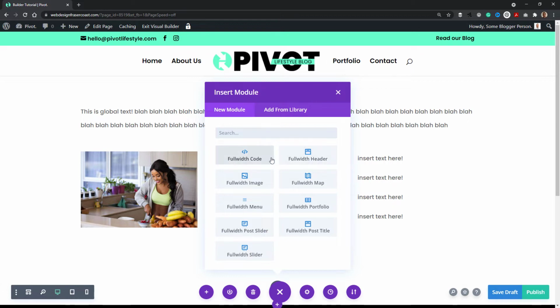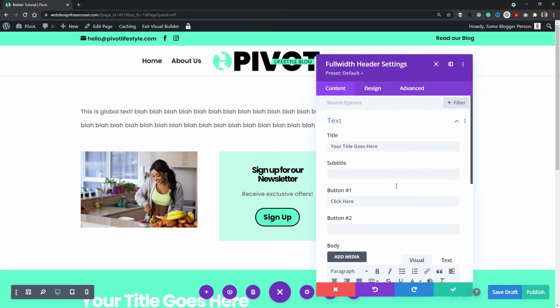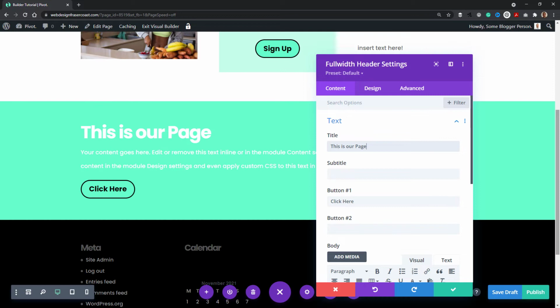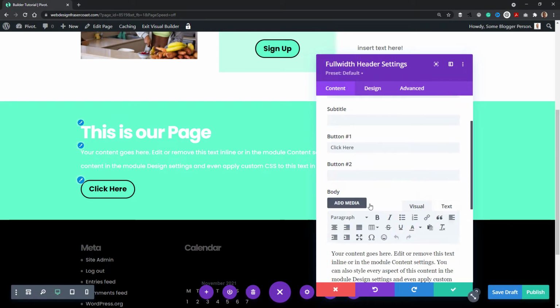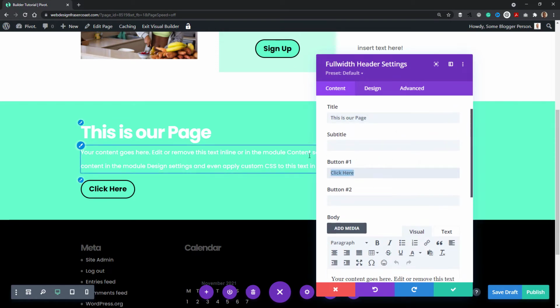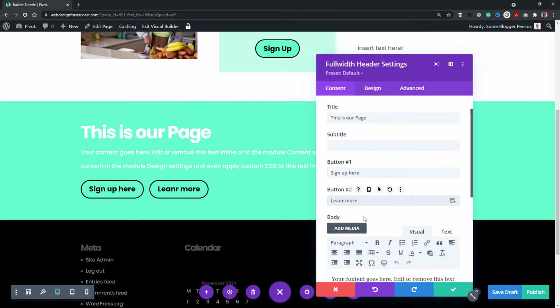So if I actually go in and say create a full width header, I can say this is our page, and I'm just going to scroll down. You see we've got some text, kind of like our call to action up here, except this is a full width section. So I can go in and I can say, you know, sign up here. I can even add a second button here if I want to, learn more.